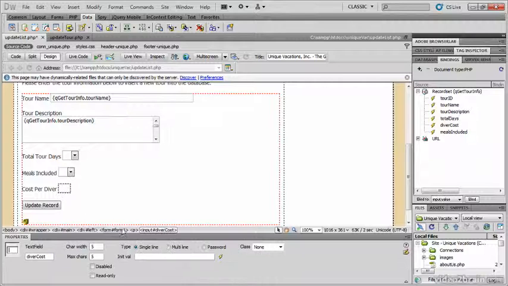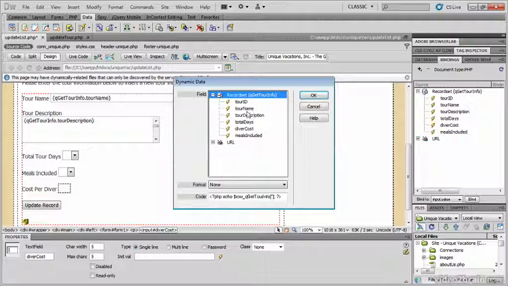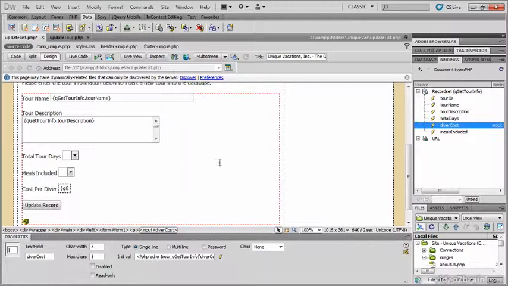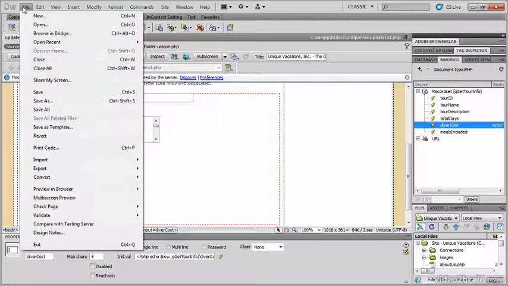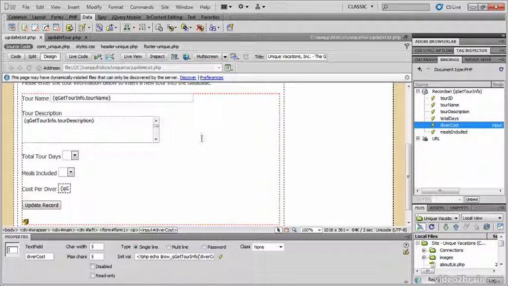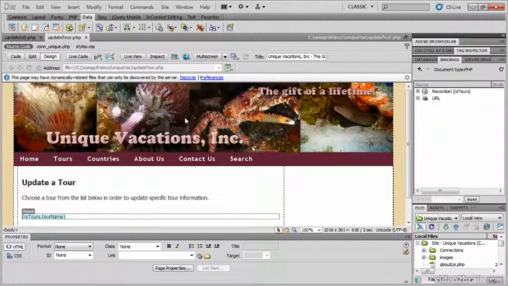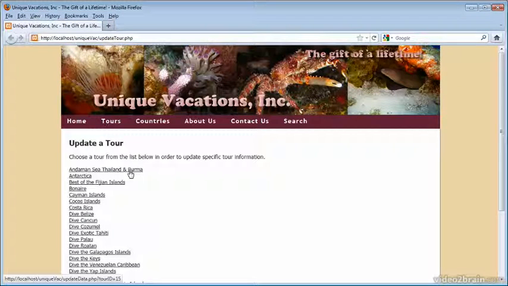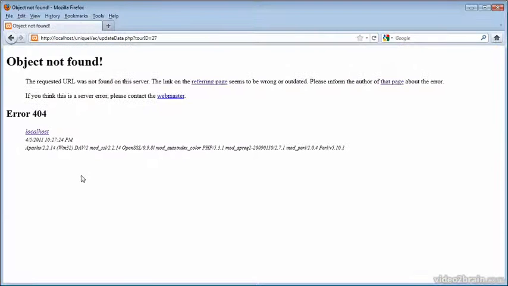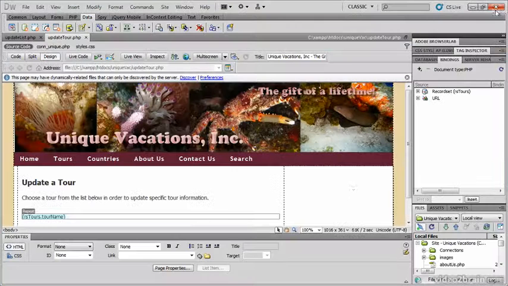And our last one is cost per diver. Let's plug that one in. Diver cost. Now let's test and see if this portion is working. And we need to start on the update tour page to get our tour ID. So let's put this into the browser. There's our tour ID. I'll select Antarctica. The tour ID is passed in, and our update data page is not showing up in our local host.